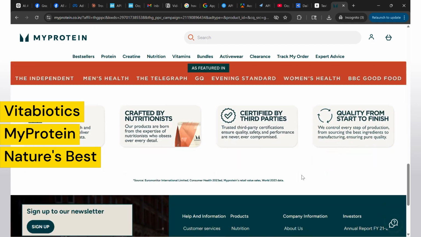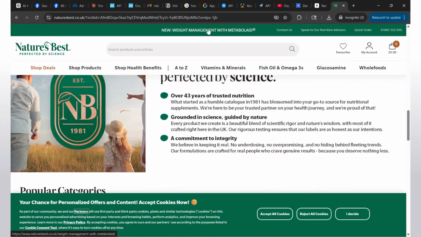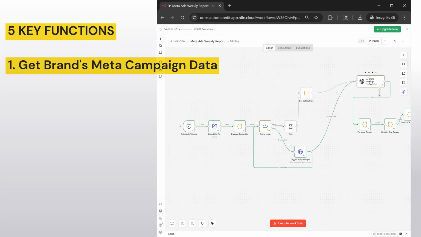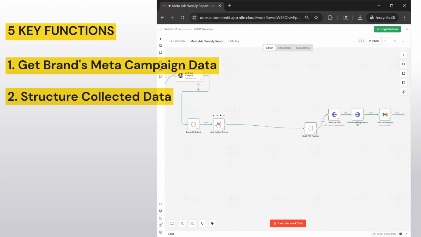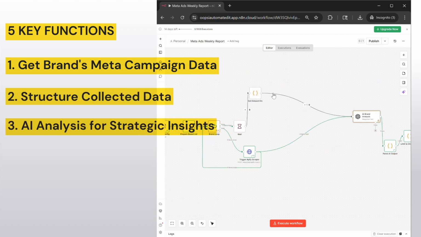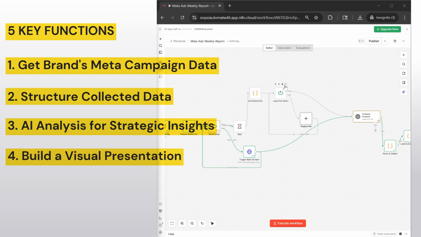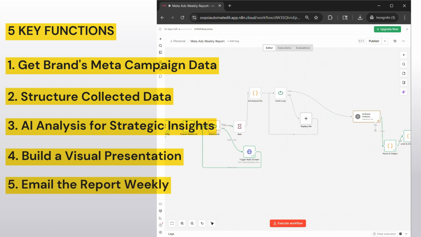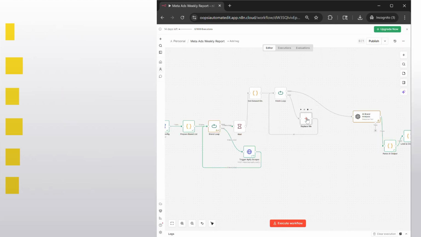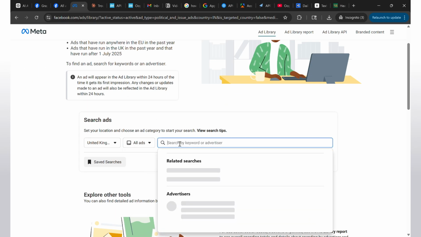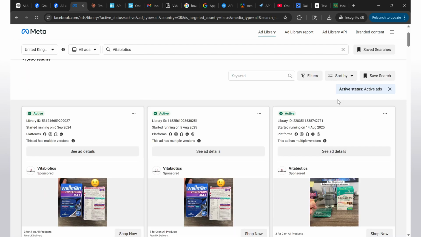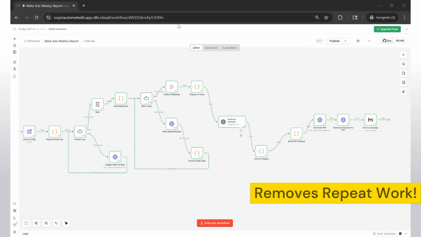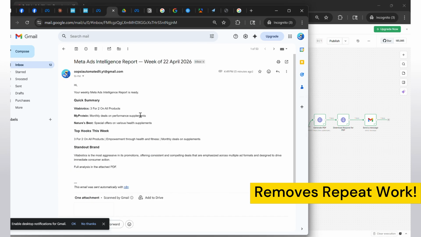We wanted the automation to do 5 things. First, scrape Meta ad data for each brand. Second, clean and structure that data. Third, send the data into AI so I get actual analysis, not just a dump of URLs and ad text. Then, build a presentation. And fifth, email that report to me automatically weekly. So instead of me opening Meta Ad Library, checking 3 brands, taking screenshots, trying to spot patterns, and summarizing it myself, it just arrives. That's the kind of automation I care about, something that genuinely removes repeat work.